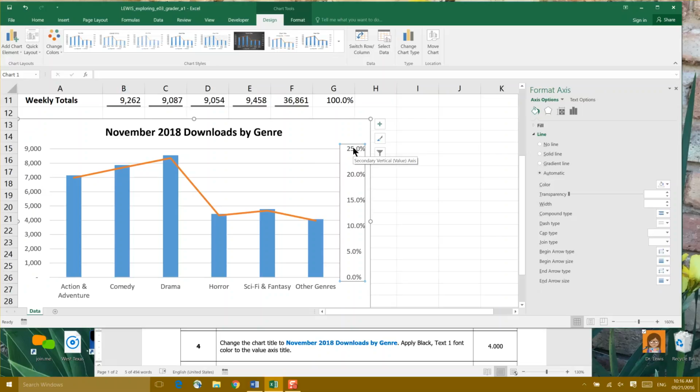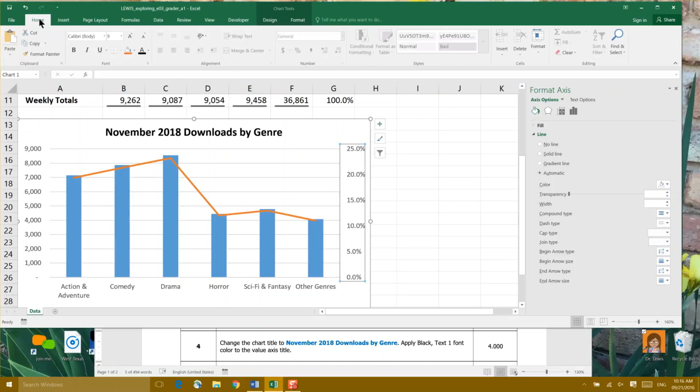This is a secondary vertical value axis. So in my mind, we should also make that black text font. So I'm going to click that and go back to my black. And you'll see how the numbers start to get a little bit darker. I'm going to go over here and double click that. As I hover my mouse, it gives you vertical value axis, which is what it asks us to change to black text font 1. I clicked that once, and I came over here, and I highlighted my black. That's the end of step 4.